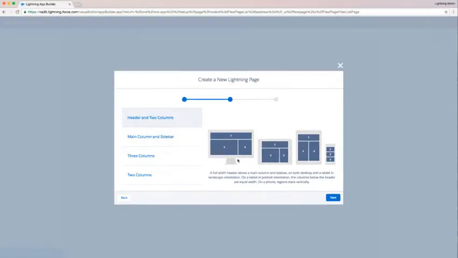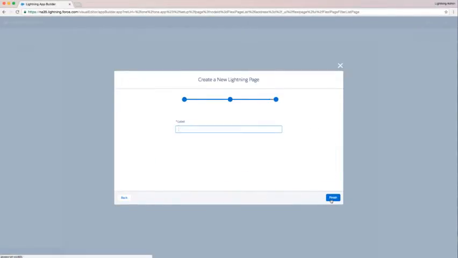I like header and 2-column. I would say it's one of my favorite layouts to use. And I'm going to call this the Volunteering Center.